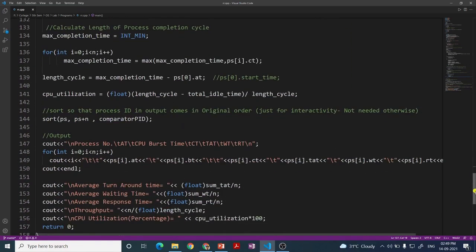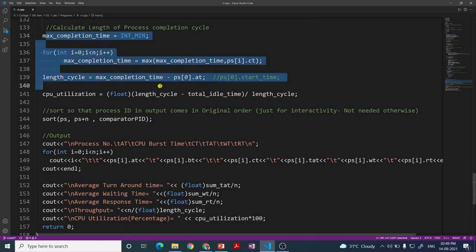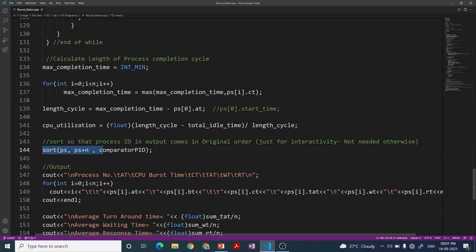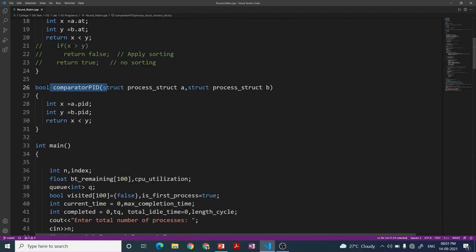After the while loop is completed, we are computing all the completion times, or you can say the CPU utilization. Here we have used the sort function again, and we have sorted the processes based on the PID in increasing order. Here you can see the function comparator PID, and we are comparing based on their PIDs in increasing order.